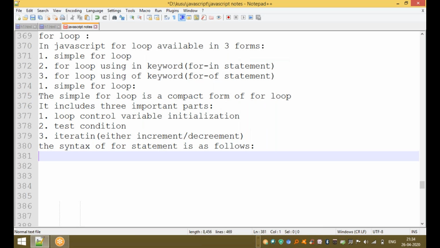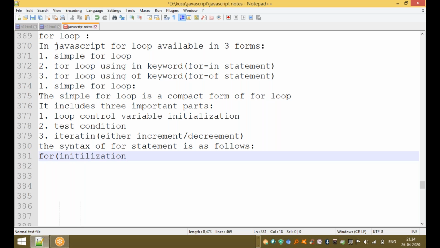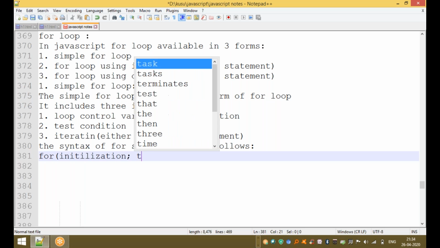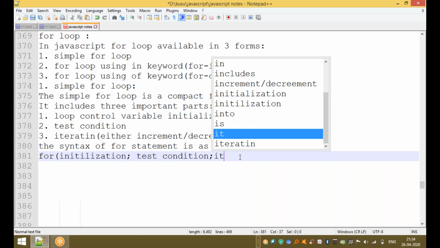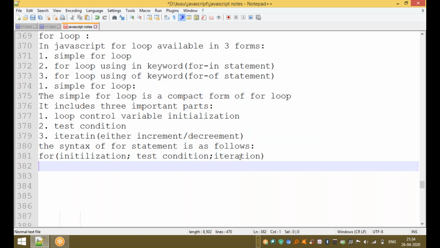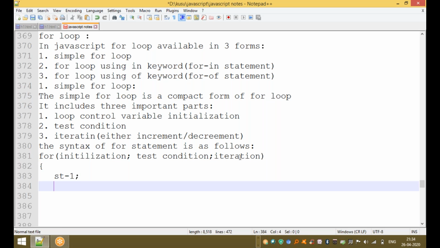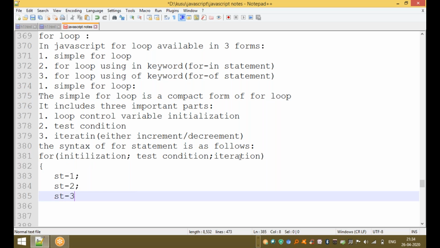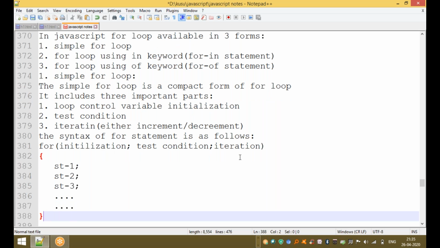The syntax of the for statement is as follows. For, initialization, semicolon, test condition, semicolon, and the third one is either incrementing or decrementing, that is iteration. Then the beginning of the loop, and statement 1 semicolon, statement 2 semicolon, statement 3 and so on. The number of executable statements form the for loop body.